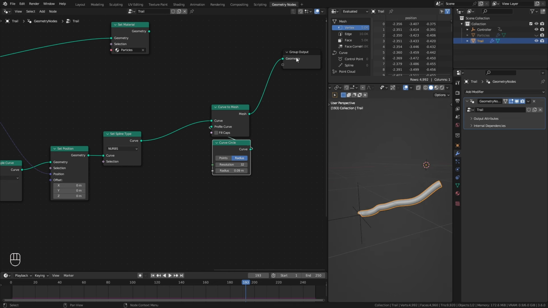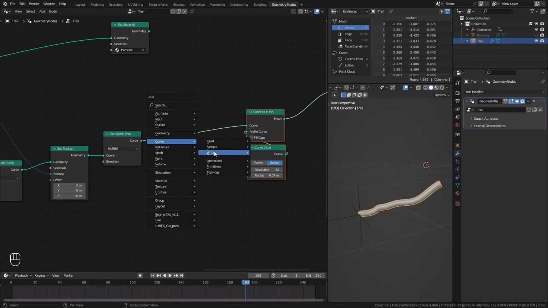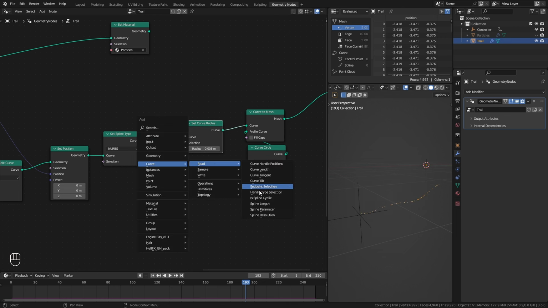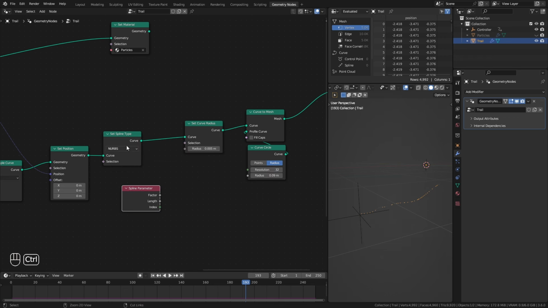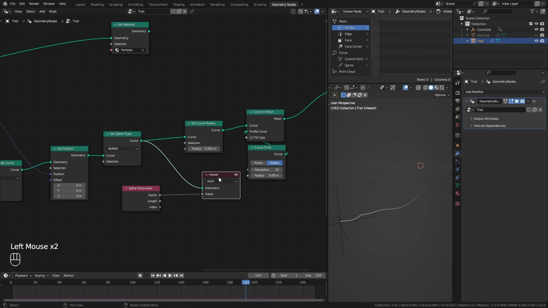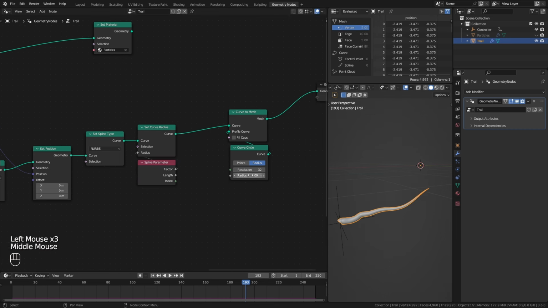Just like for our particles scale, I like this trail to have more thickness at the start. For that, I add a set point radius node just before the curve to mesh node. Since we're working with curves, we can use the spline parameter factor to get a 0 to 1 gradient for the curve. I plug it like this and use this radius to control the maximum radius.